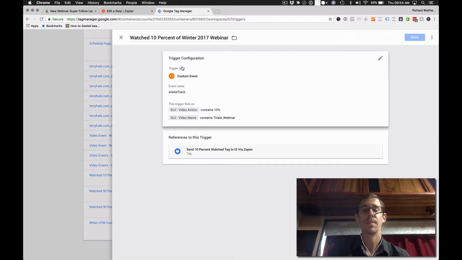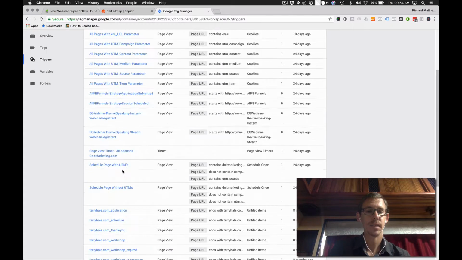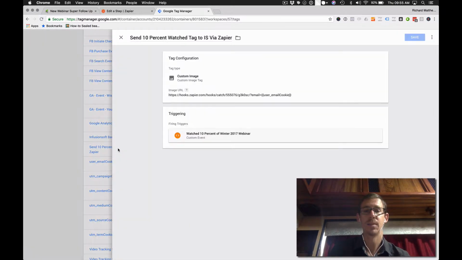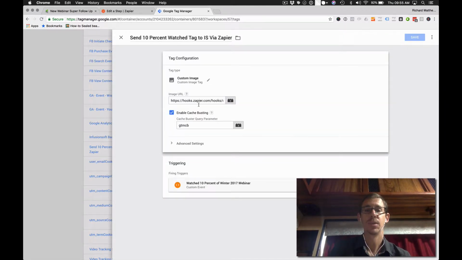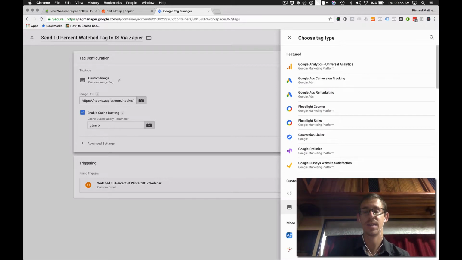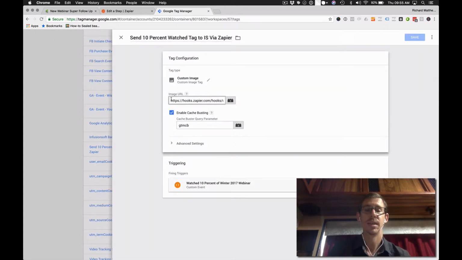So we've set the trigger up, and then you create the tag. The tag that we created is called Send 10% Watched Tag to Infusionsoft via Zapier. So very clear naming on what it is we're doing, and the tag type that you want when you're creating it is a custom image tag. When you're creating a new tag, you click on here and look for the one that says custom image. And a custom image tag is literally just a URL. I'm not sure why they call it an image tag, but you can put in a URL.